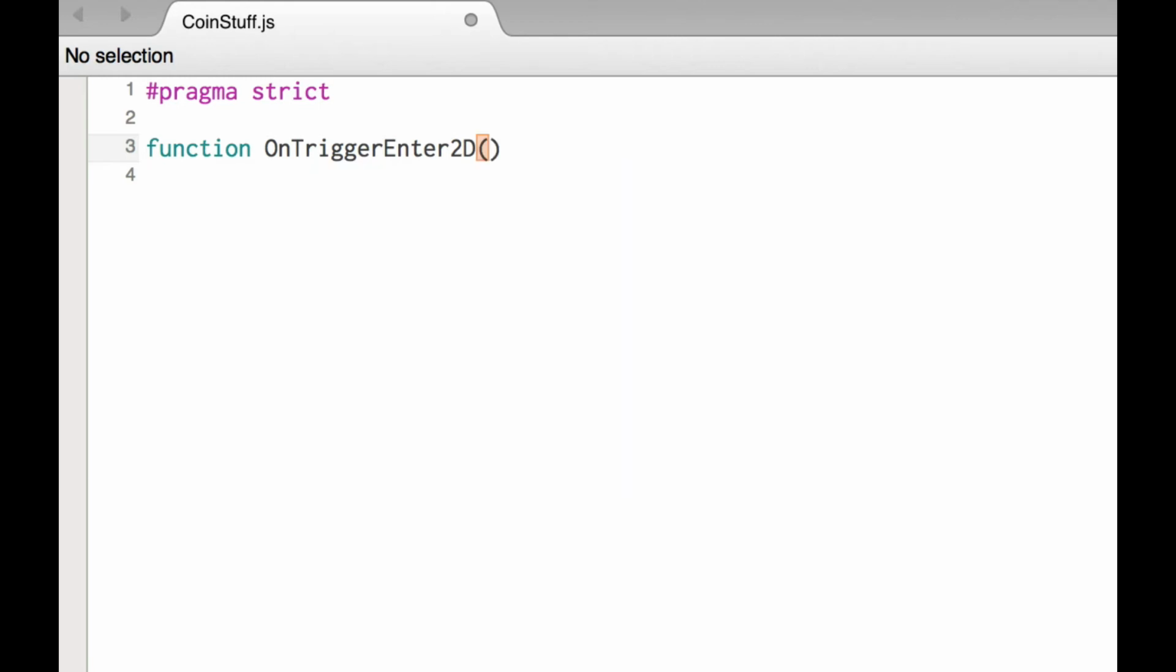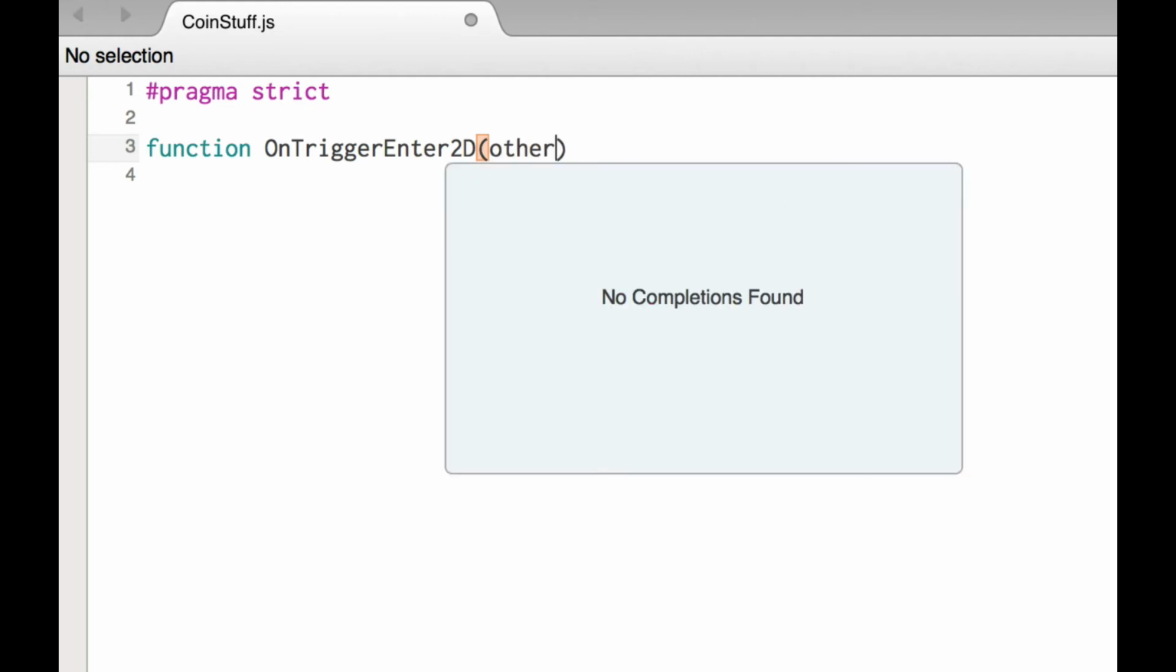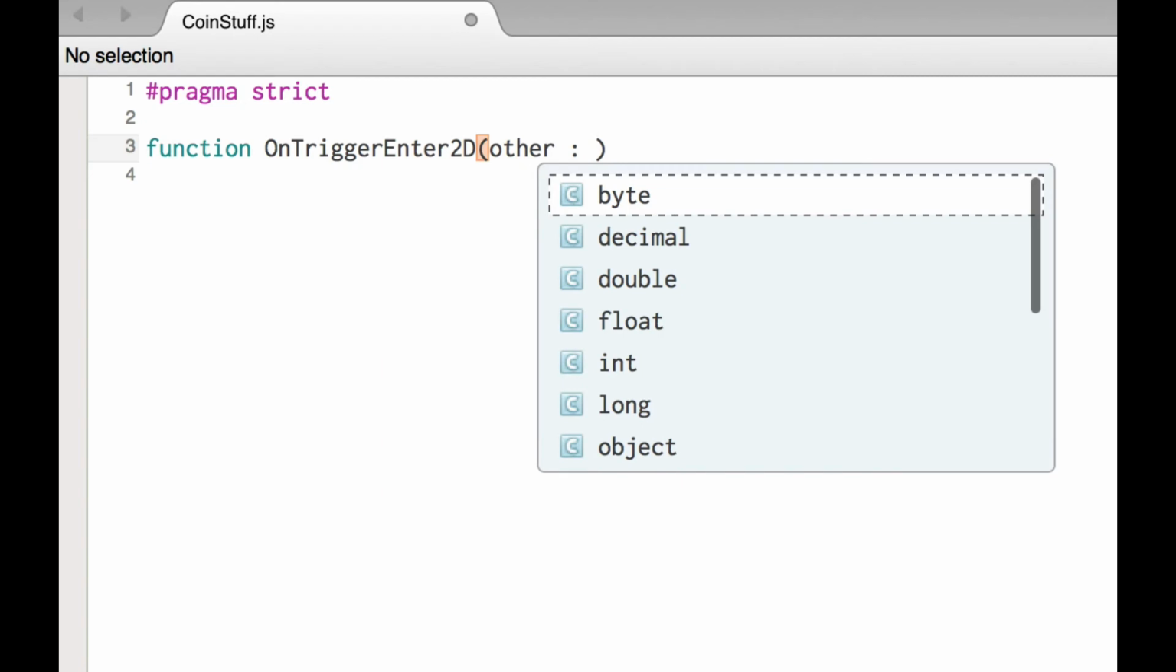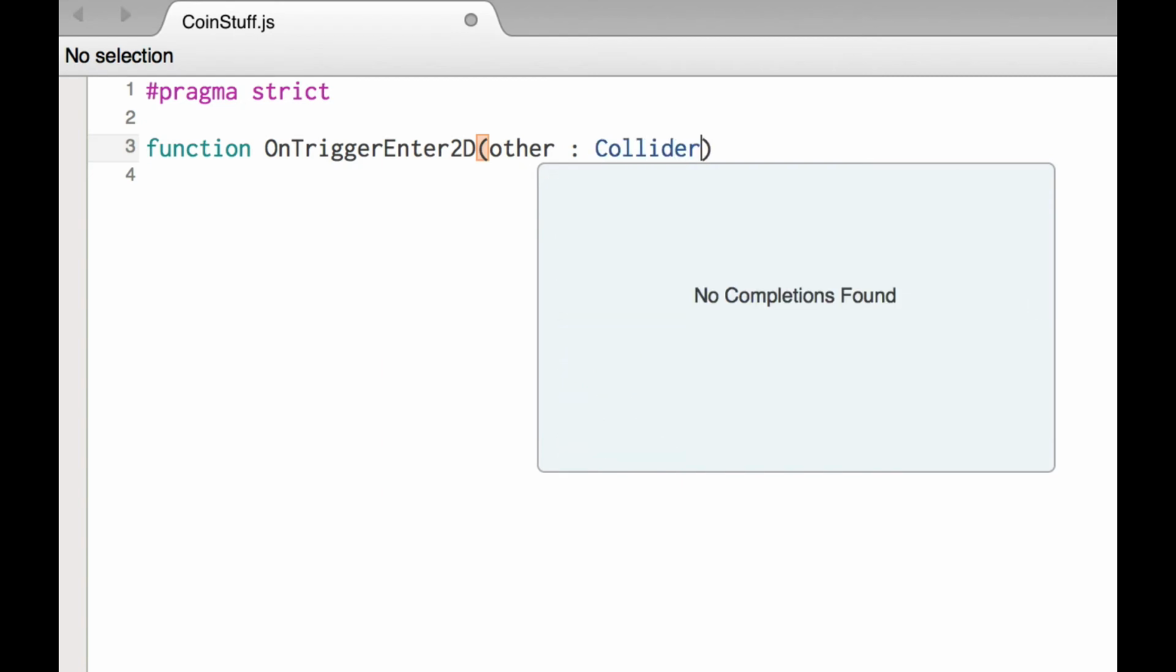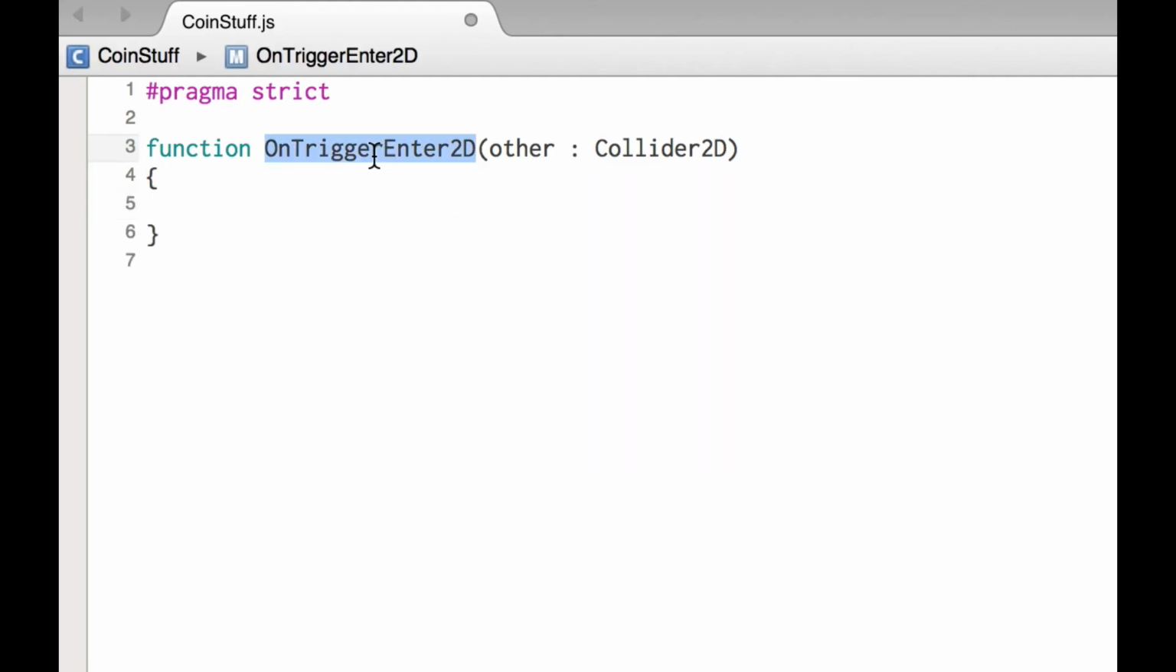And now we need a variable name, and this is going to be the name of the other object. So we're going to attach this to the coin. When something hits it, that other object is what we want to know. So we're just going to call this other, and we're going to set it as a Collider2D. So this tells us that this function is called onTriggerEnter2D, and one parameter is being passed into it, called other, and it's of type Collider2D.